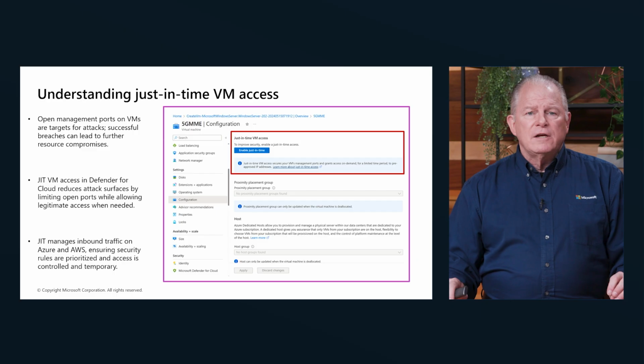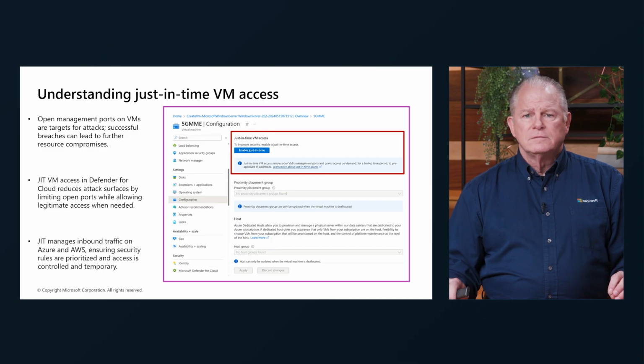You can enable JIT on your VMs from the Azure portal or programmatically using PowerShell or REST APIs. This flexibility allows you to manage JIT access according to your organization's needs and security policies.